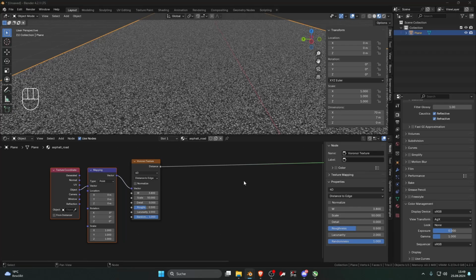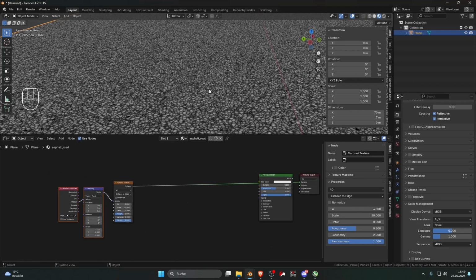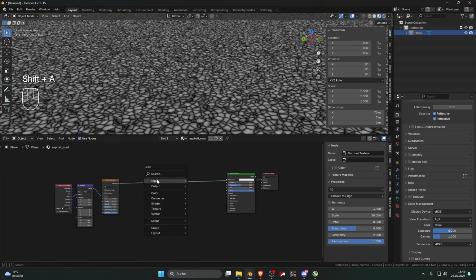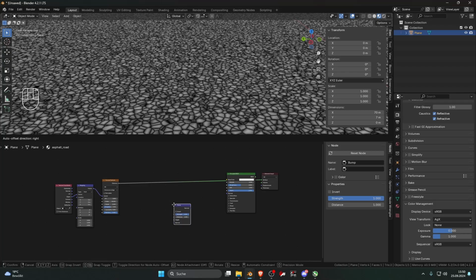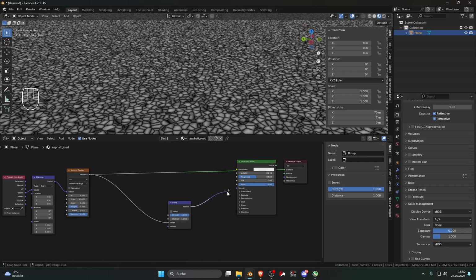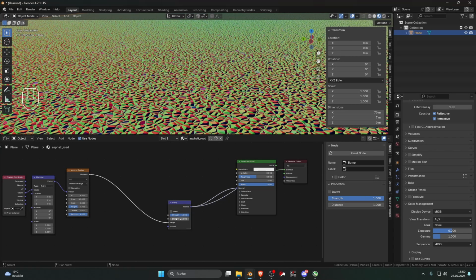Now, let me think. Okay. Now we need roughness and a bump map. So first we can add a bump node. We pull the distance straight into the height and this one into the normal. And if we preview this, you can see this is our normal map right here.